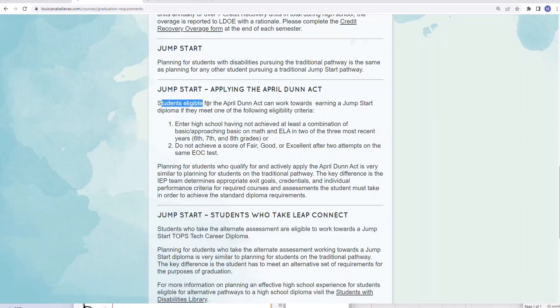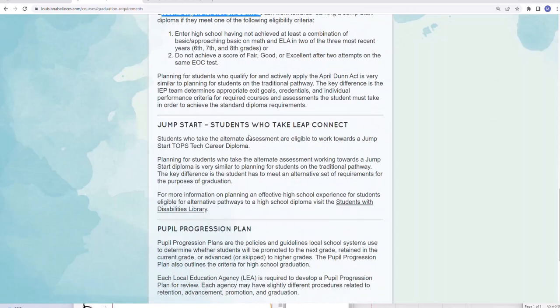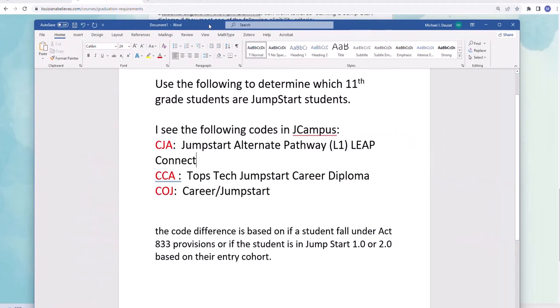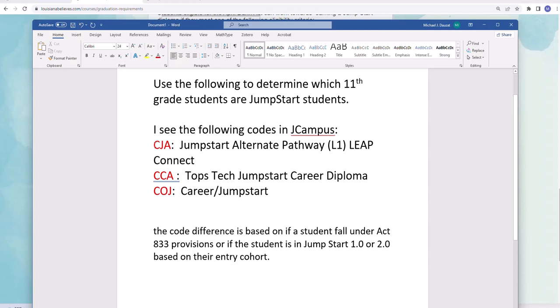All right, so basically, see right here, it says students eligible for the April Dunn Act, so Act 833. So if you have a student that is eligible for the April Dunn Act, that student is able to take the Leap Connect test. So if that student who is under Act 833 is able to take that Leap Connect, then that student, from what I best understand, is going to be under this code, CJA.